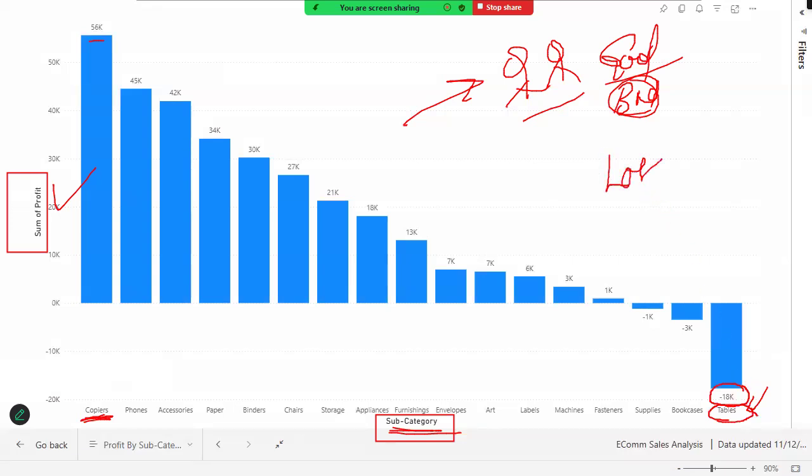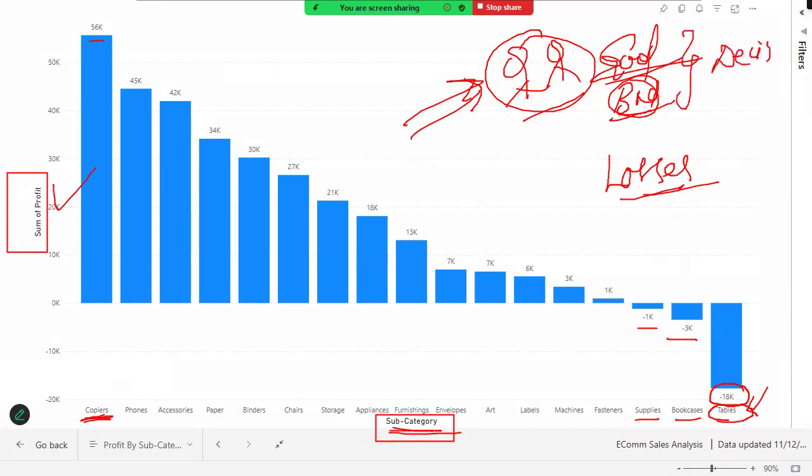Loss. I can see suppliers and bookcases have negative numbers. Negative numbers mean losses. When I share this visual with my company, people understand where they are doing good and bad. Based on that, they can take decisions.